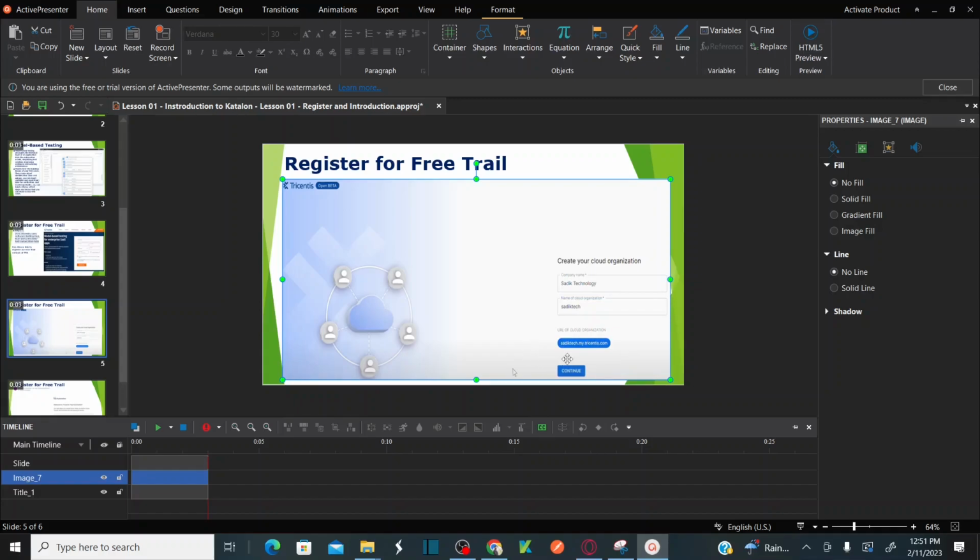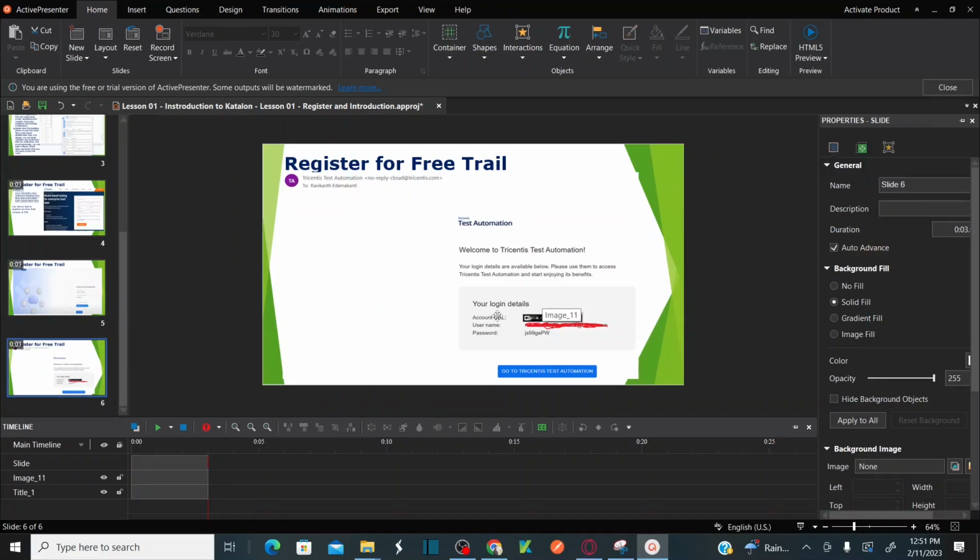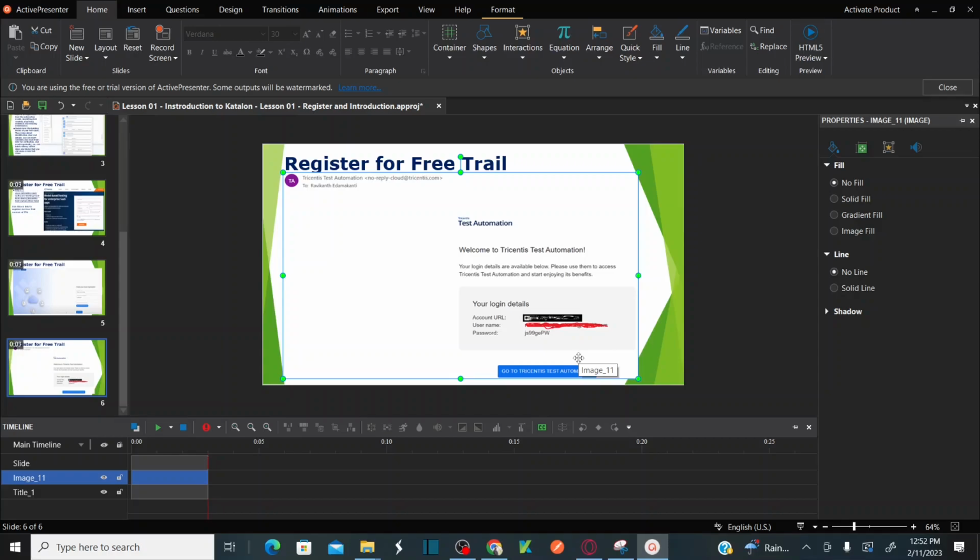Okay, what it will do, it is going to generate another email, where it is going to give you a unique account URL based on the organization cloud name you provided in the above screen, right? And then it is going to give you the username and a temporary password. So from the email, you need to click on go to TRICENTIS test organization. As soon as you click on it, you're going to land onto your cloud TRICENTIS test automation cloud-based tool.